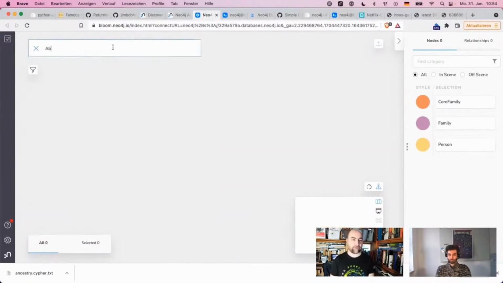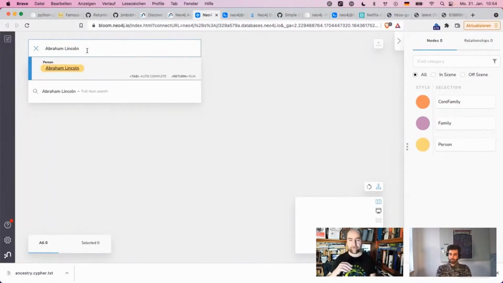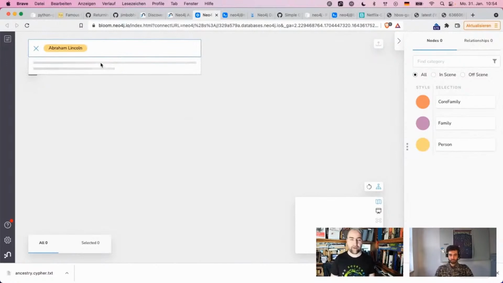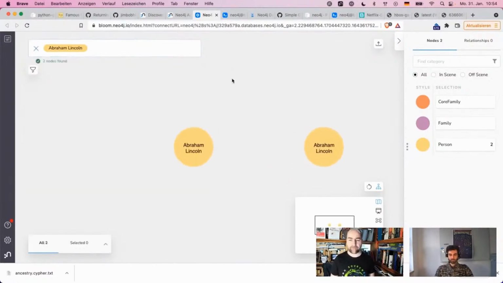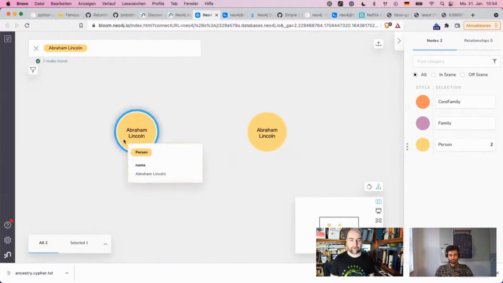But what you can also do, if I clear the scene here again, you can also say, I want to have a concrete person. I just type in the name of the person, and because it has the index, it looks in the index and sees, oh, there's a person named Abraham Lincoln, right? And then I can just click on that. So if I don't know Cypher at all, then this becomes really easy to interact with, right? And there are 2 Abraham Lincolns for whatever reason.